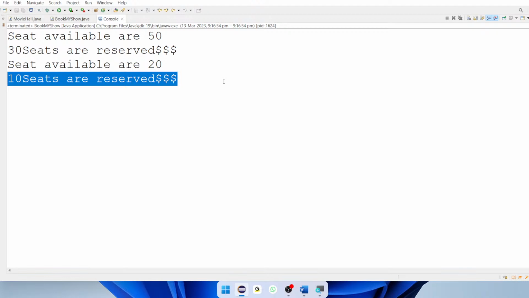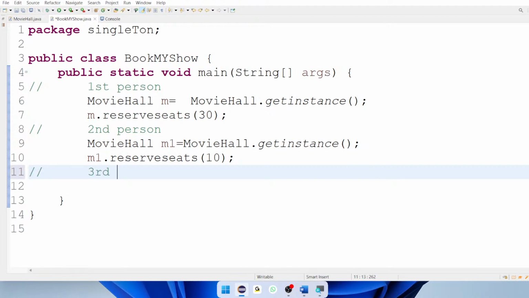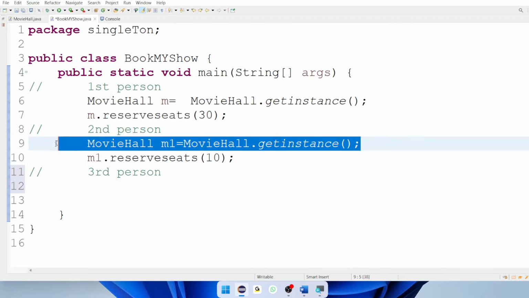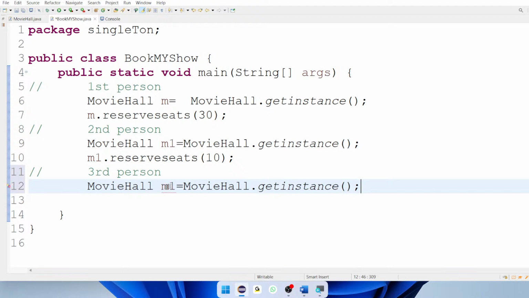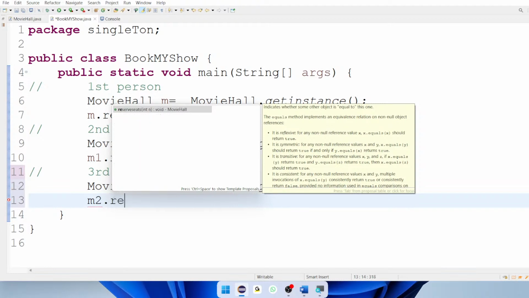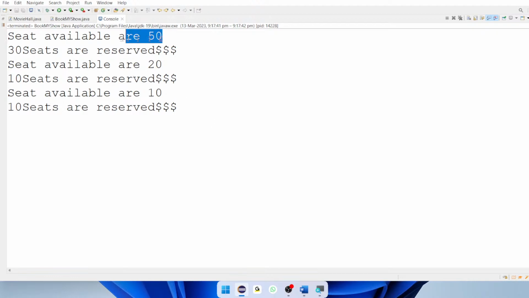Are you getting it, guys? Now again the third person came. I don't have that much patience, so I will just copy and paste. Now, the first person booked 30 tickets, the second person booked 10 tickets. Now, the third person came and booked 10 tickets again. See, available 50, 30 are reserved, available 20, 10 are reserved, seats available are 10, 10 are reserved.